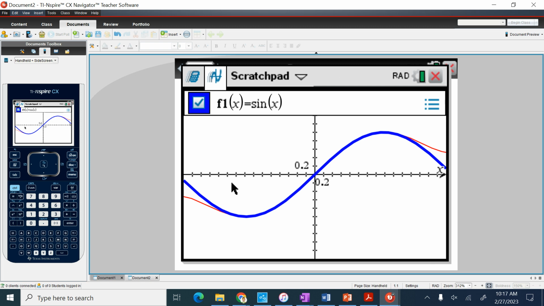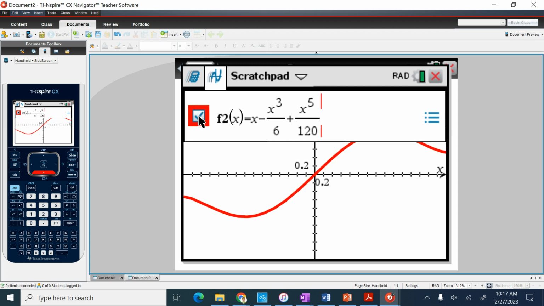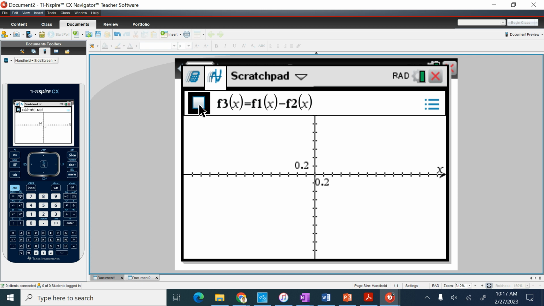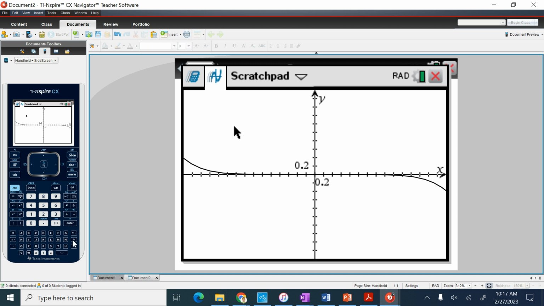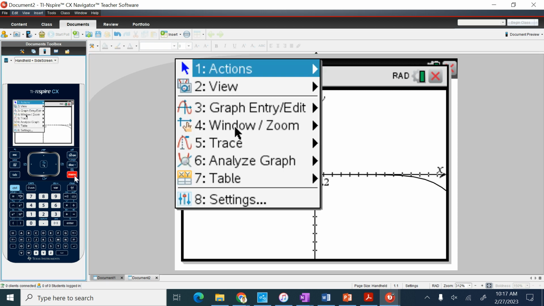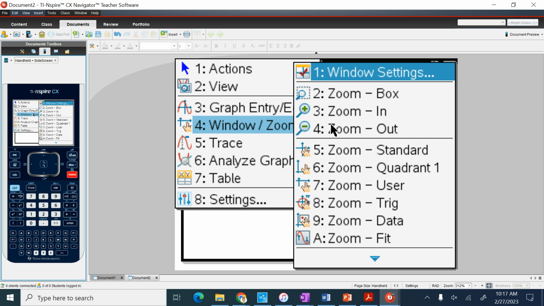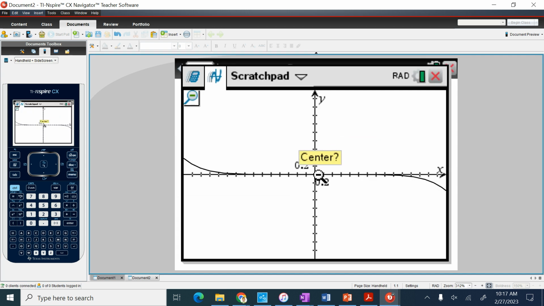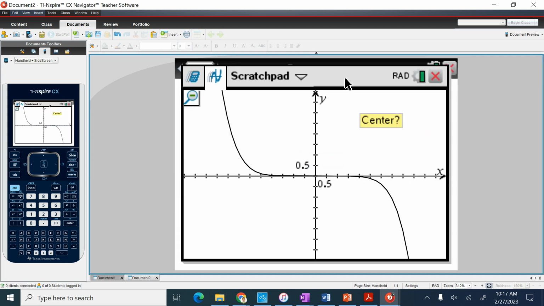All right, so let's turn the blue one off, turn the red one off, and go back to the black one. Okay. Ooh. That's what the black one looks like. I could probably zoom out just a touch. Let me zoom out just a touch. Menu, window, zoom. I'm just going to do one zoom out and we click once. Okay.